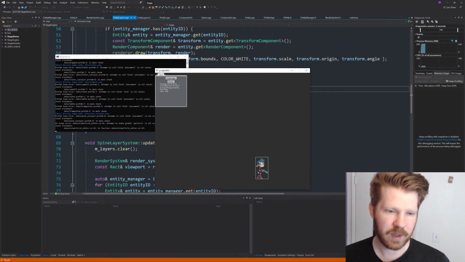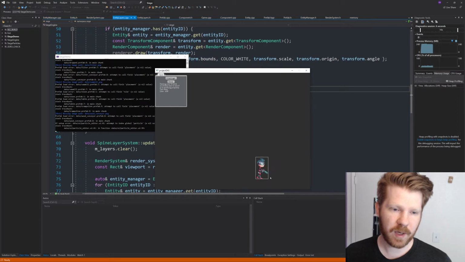We have a little guy down here, and this is using Spine animations, which is a modular bone 2D animation tool. So that's really cool. Got that working. I don't know if we will use it, but that's great.